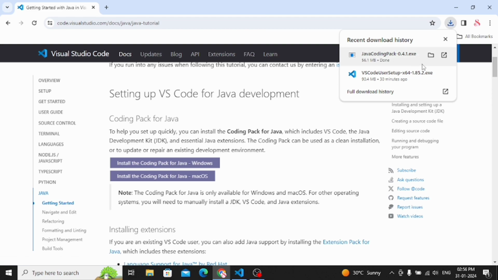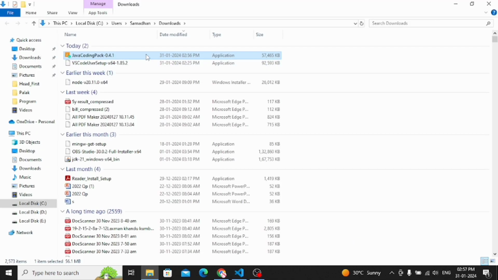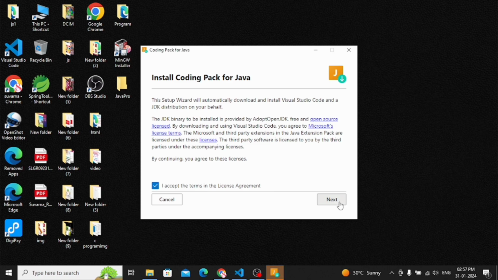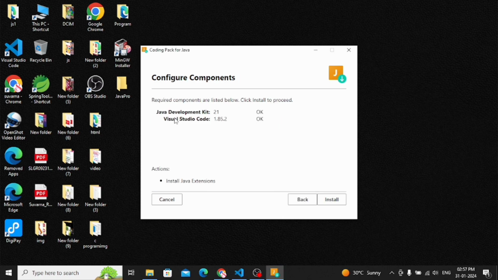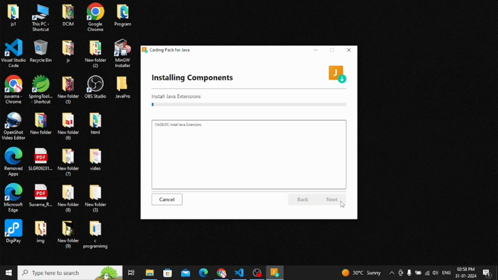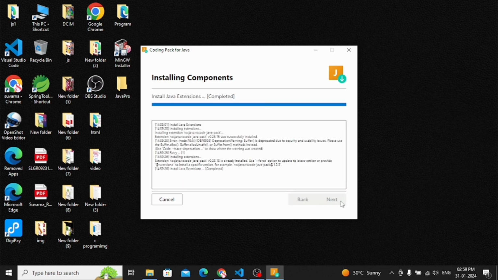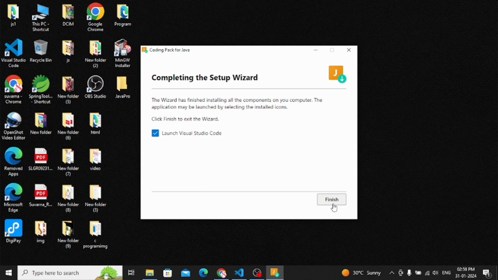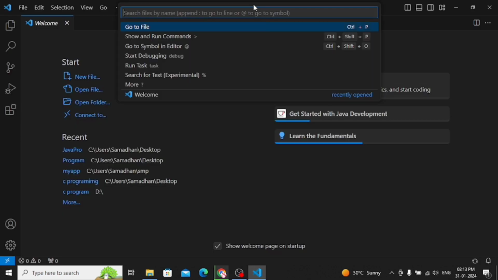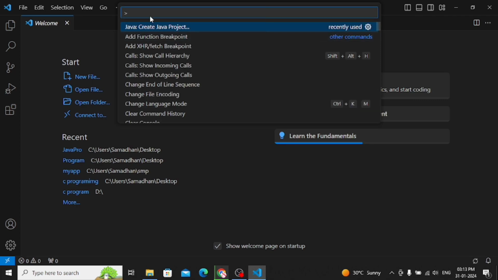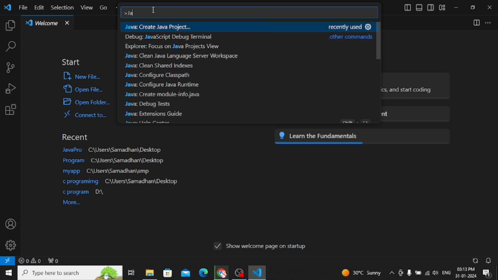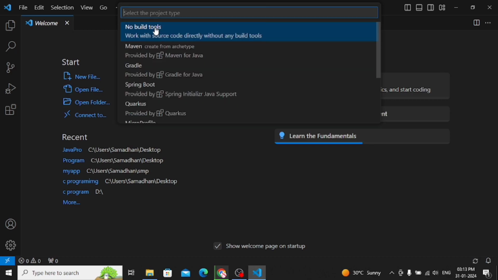Okay, downloading is finished and go to the folder, show in folder, and run Java coding pack and then next. Okay, JDK is installed. Okay, Visual Studio Code is also installed. Okay, and then install and then finish.